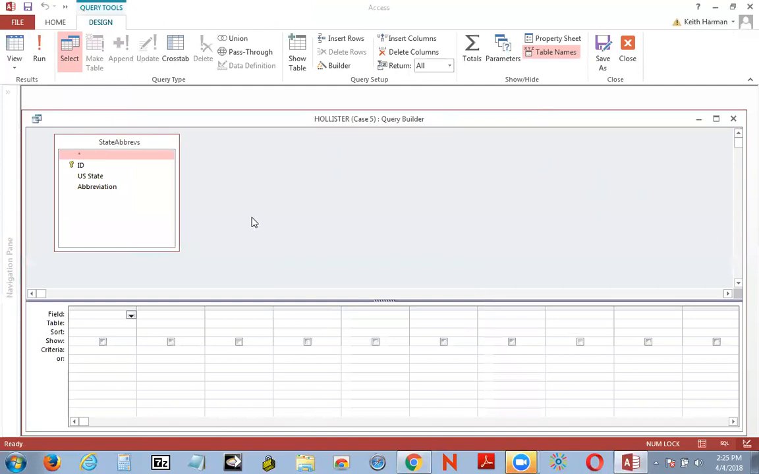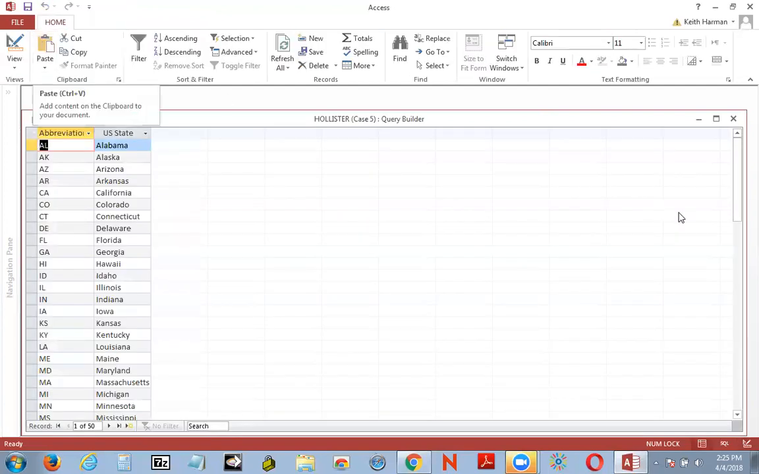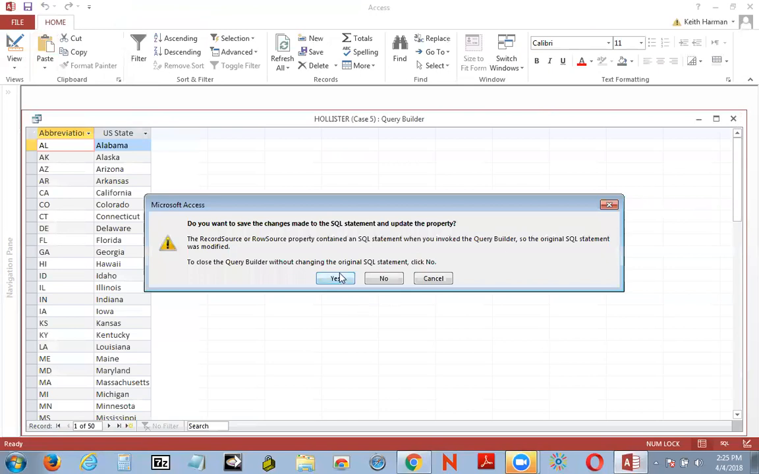Now, I'm going to put the abbreviation in first and the state. Okay. And I'm going to run it, and it will show me what I've got. So I'll close that query builder.